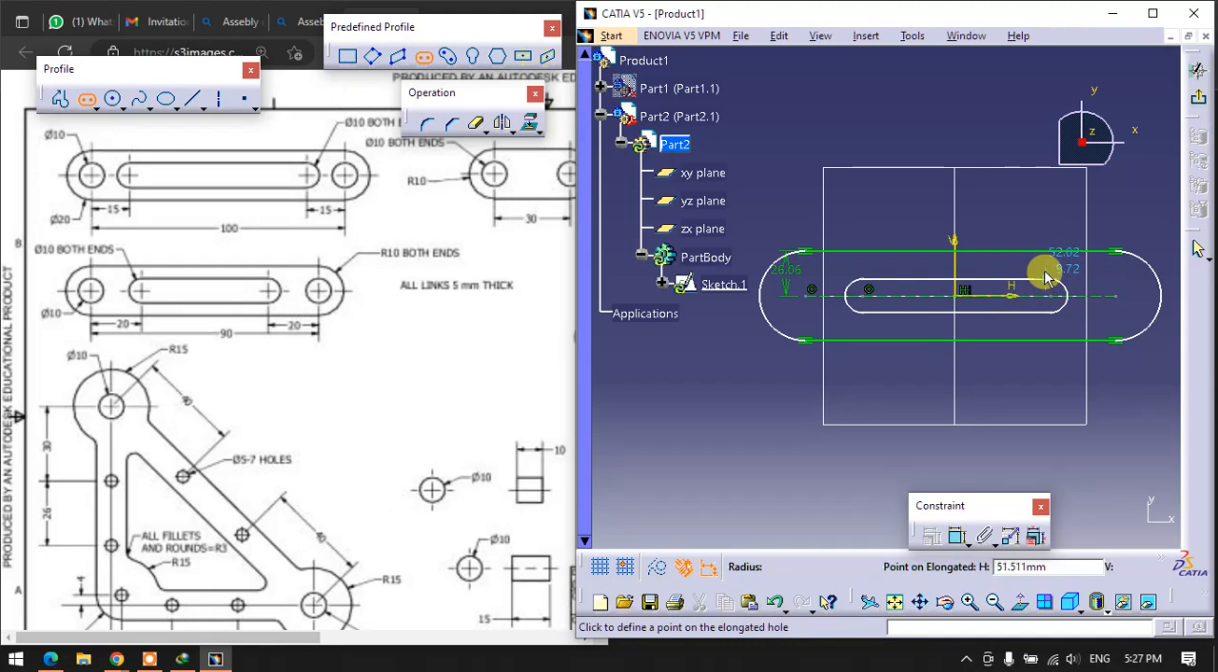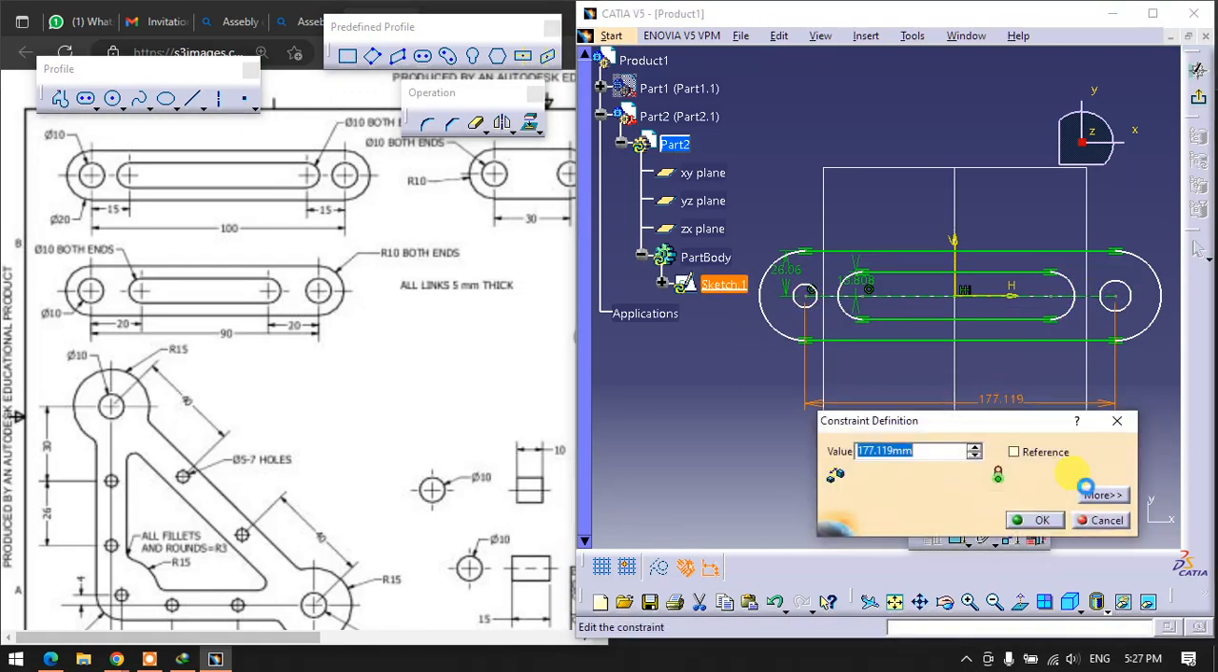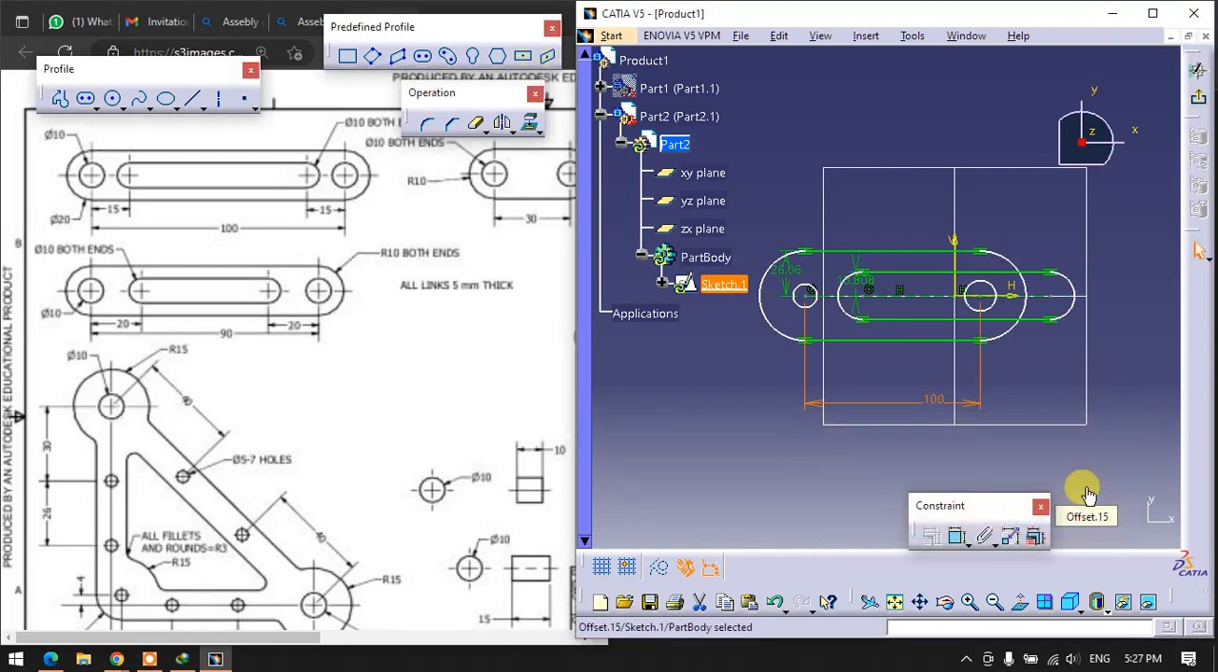Two times I am creating two elongated holes, each end having a circle. Double click on the circle, create one circle here, one circle this end. Directly we got the body. Now specify the dimensions from this point to this point, which is given as 100. Double click on this one, 100 we got.